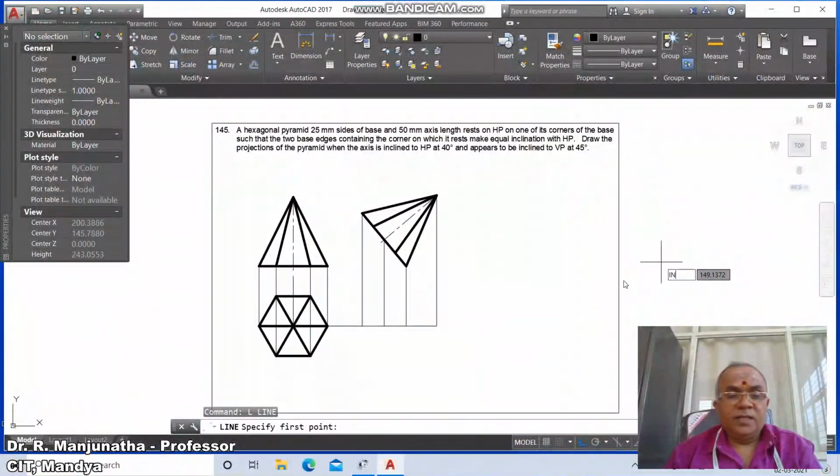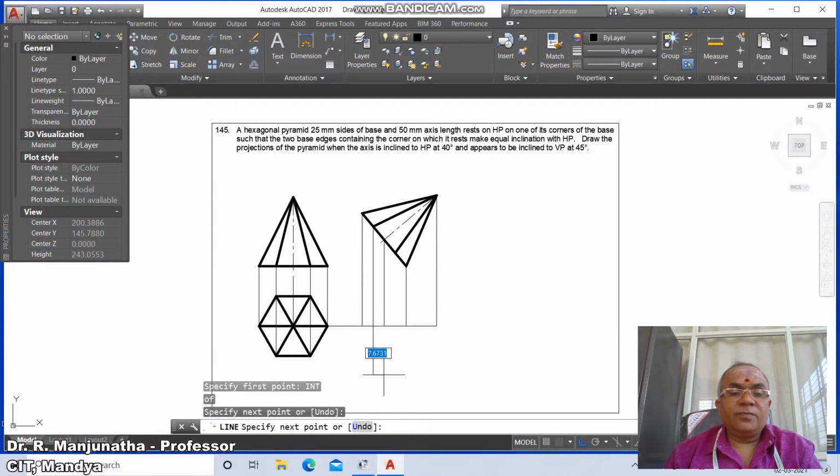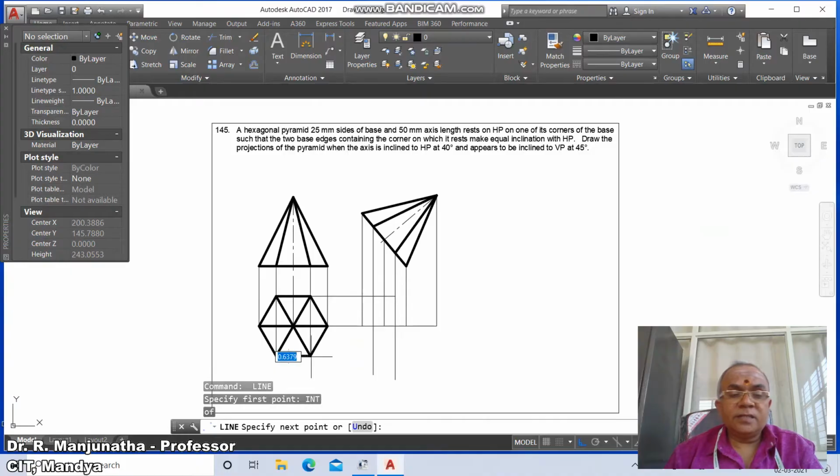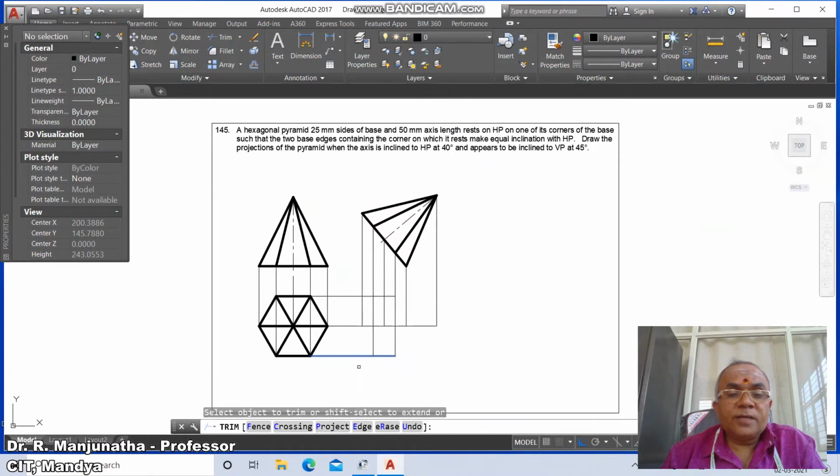Then go to line. Take int of this and draw a vertical line. Take int of this and draw a vertical line. Then go to line. Take intersection point of this to draw perpendicular to this. Then go to line. Take intersection point of this and draw perpendicular to this. Then go to trim. Select this as the cutting edge and object to trim as this.